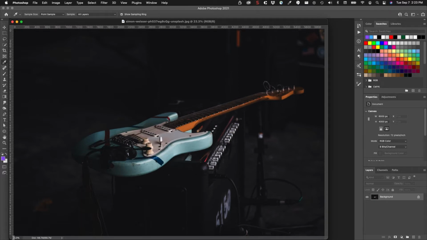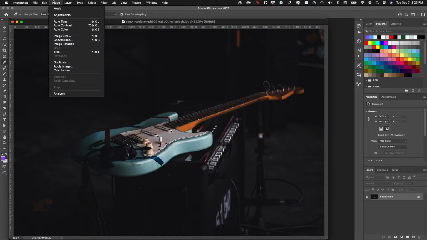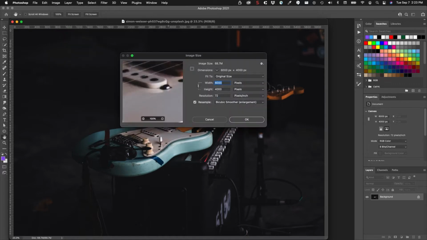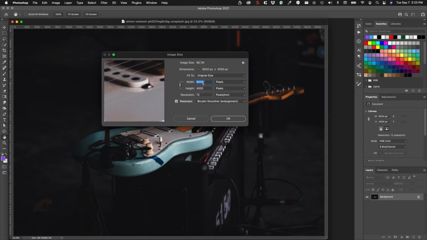Second thing I notice is that I'm viewing this file at 23%, and that just clues me into the fact that it's probably huge. So the first thing we want to do is take a look at the image size. I'm going to go to the Image menu, down to Image Size. In the Image Size dialog box, you can see that it's 6,000 pixels wide by 4,000 pixels high. Most modern monitors might be able to view about 2,000 pixels wide. This is 6,000 pixels, so that's 3 times what we could possibly look at. And the pixel height is 4,000, and that's probably way too big. So what we want to do is reduce this.